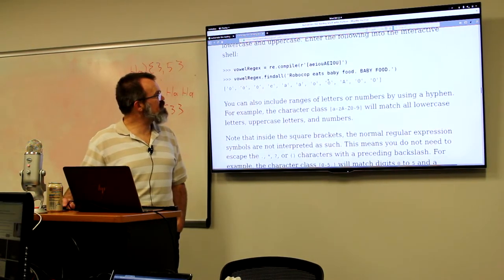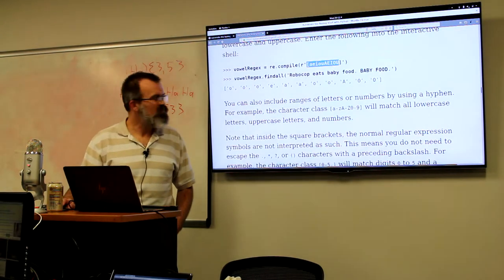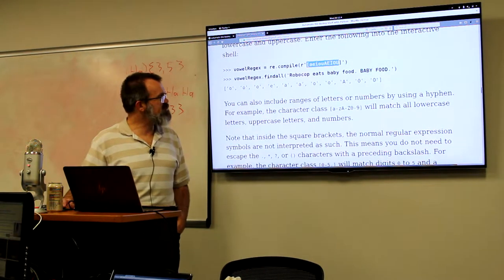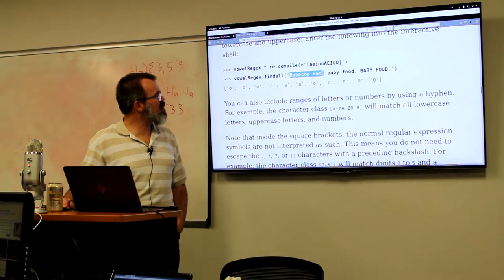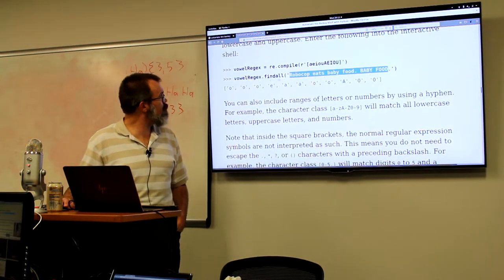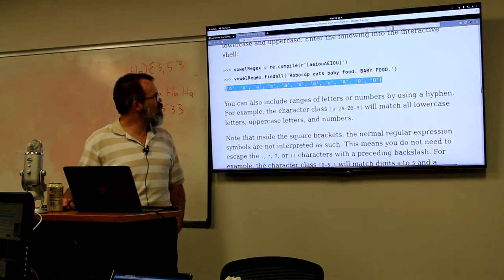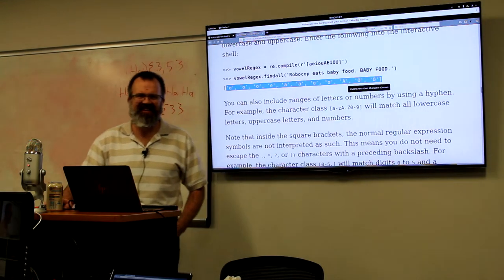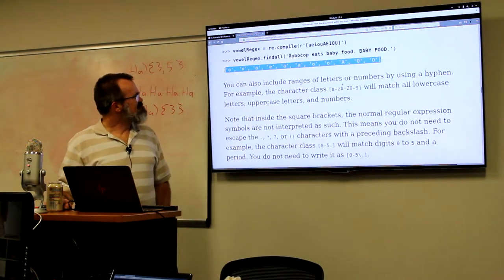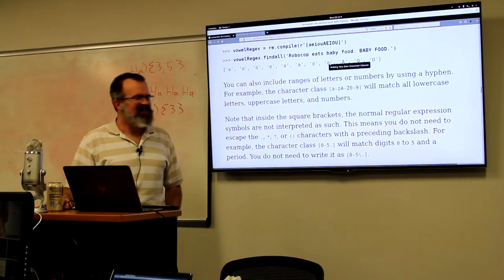So the point is that you can basically do this, and this would be like a nice vowel range. A, E, I, O, and U. Okay? Apparently sometimes Y does not apply in this case. And we're going to match RoboCop eats baby food. Baby food! And we get back all the vowels in there. In which case, mission accomplished.